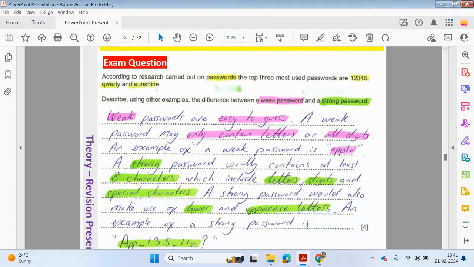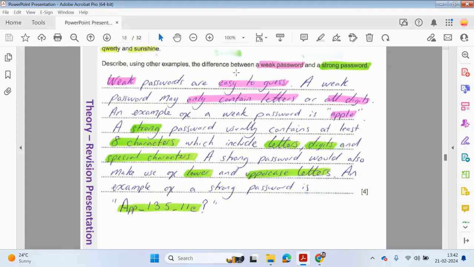So now what we're going to be doing is looking at some exam questions. So let's look at this exam question here. According to research carried out on passwords, the top three most used passwords are 12345, QWERTY, and Sunshine. So these are basically the six letters at the top of your keyboard. Describe using examples the difference between a weak password and a strong password.